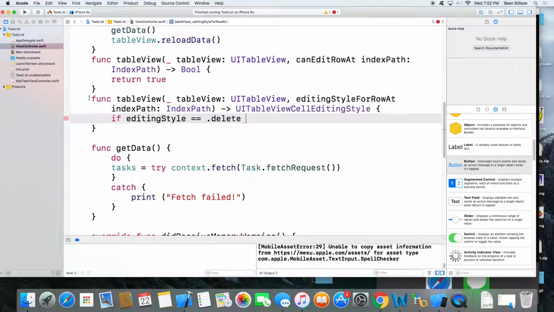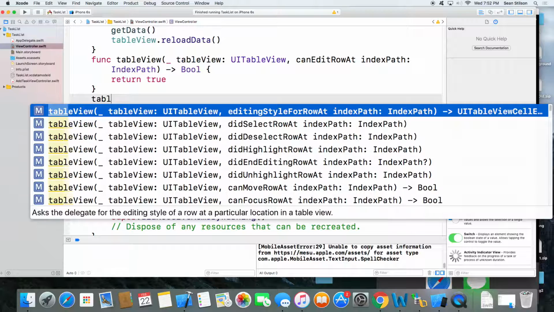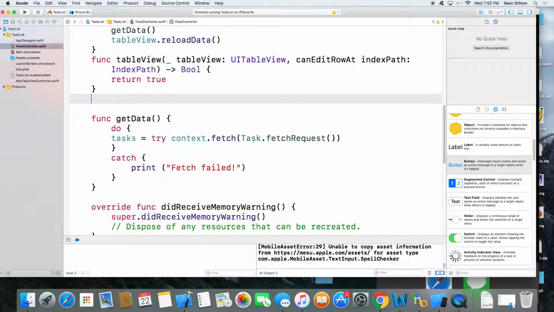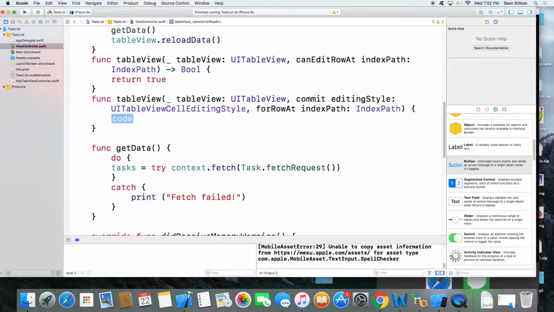No, I'm going to delete this one. This is not the one I want. Oops, wrong function. One of the myriad of functions is not right. Table view, it should be commit editing style. It's in there if you just type commit, it comes up. Yep, there it is. That's the one.